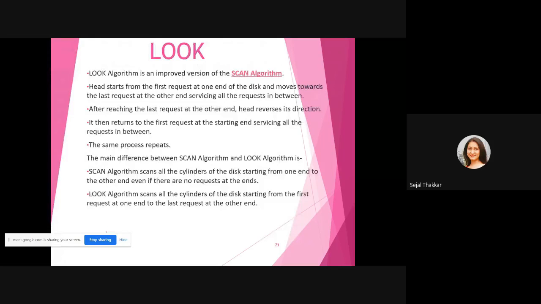Now the next algorithm is the look algorithm. It is the improved version of the scan algorithm. The head starts from the first request at one end, and it moves toward the last request of the other end, servicing the requests in between. After reaching the last request at the one end, the head reverses its direction, then returns to the first request at the starting point, serving all the requests in between. The same process is going to repeat.